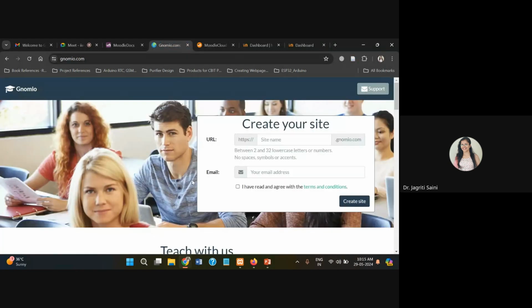But in my case, I have used this Genomio. This is an easy to use platform where you don't even need to log in. Rather, you can insert your site information right here, and soon after that, it will allow you to create your own website platform for managing your courses. So let me just give you an idea how you can do this with Genomio, if anyone wants to do it side by side, maybe.